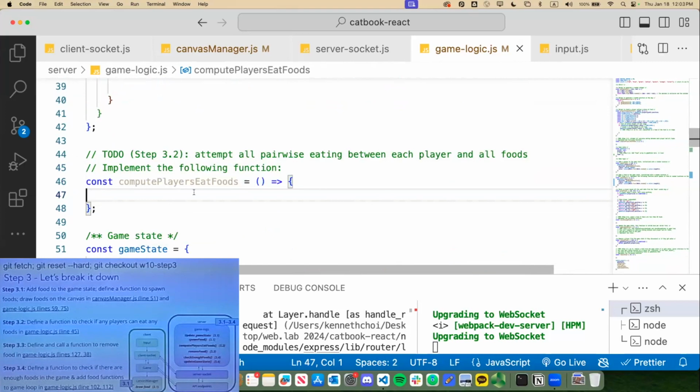What we're going to do is attempt eating pairwise. So for each player and for each food, we're going to see if the player can eat that food. And it might seem time consuming to do that, because what if we have a bunch of players and a bunch of foods? You're right about that. It's just a design choice in this game because we don't think that a lot of players will be on at the same time. But when you're coding your own game, it might be helpful to think of more optimizations to check if things can happen in your game.